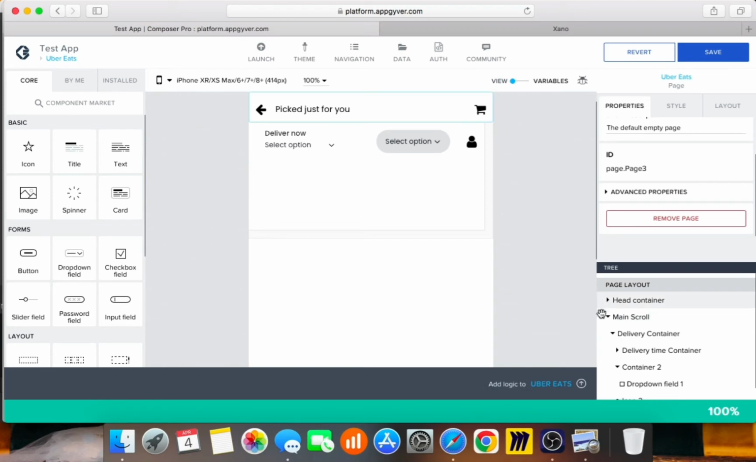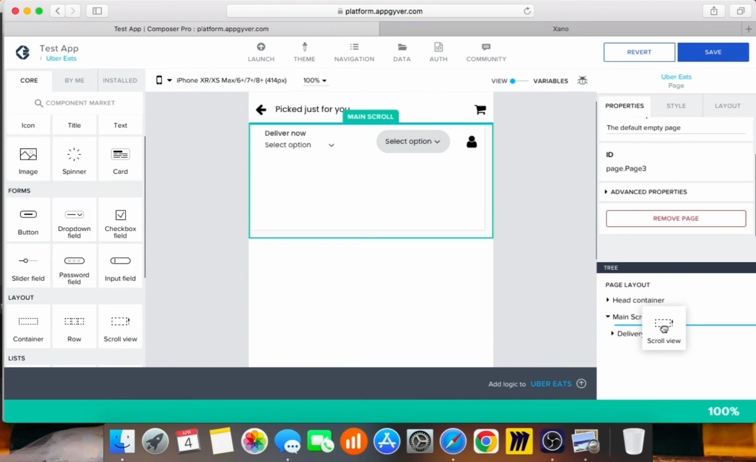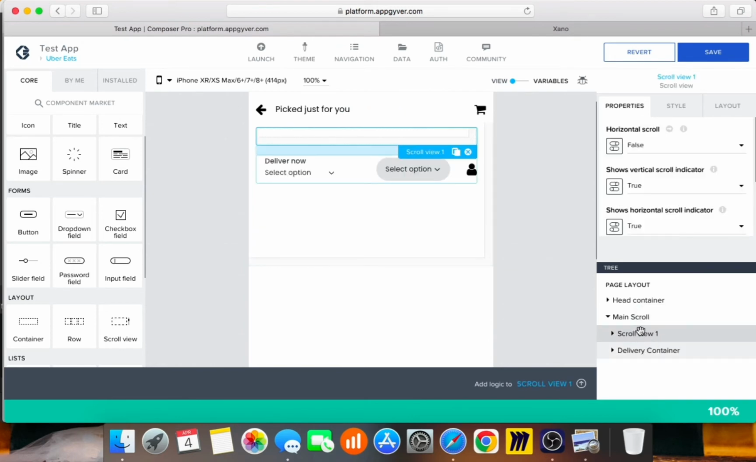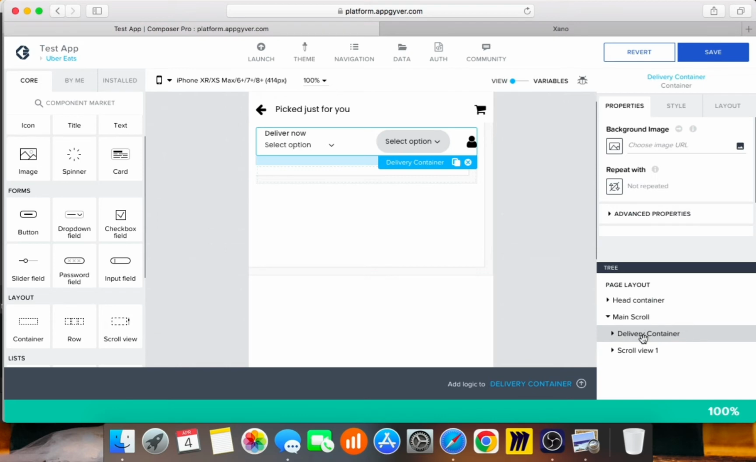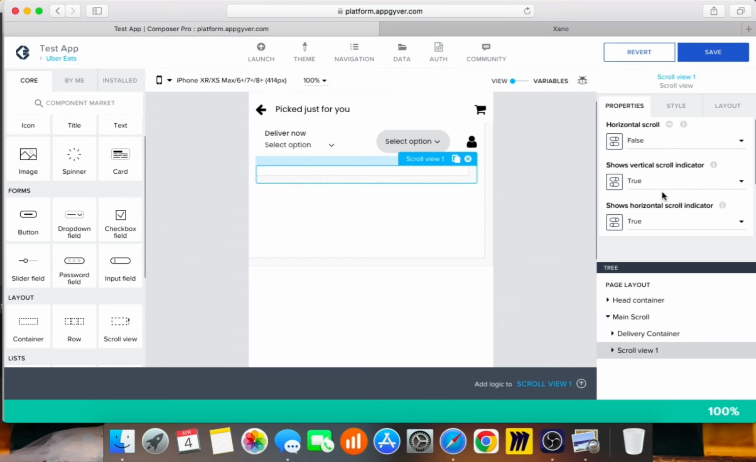Main scroll. Let's just collapse everything. Now we could go to adjust it. So the scroll view is pretty much gonna go left to right. So horizontal scroll true. Horizontal scroll is this way, left to right.